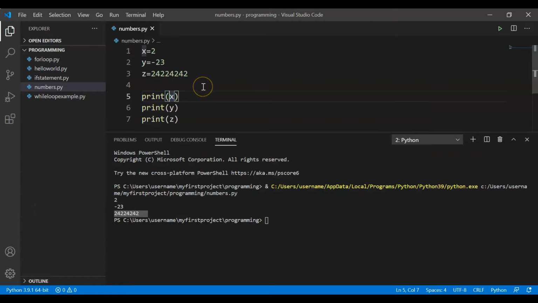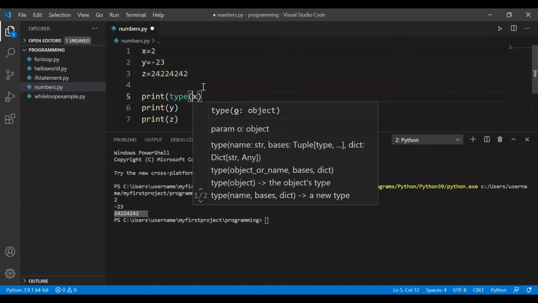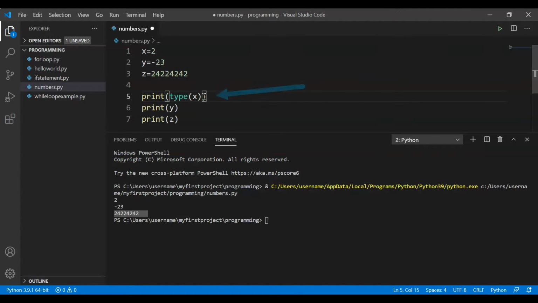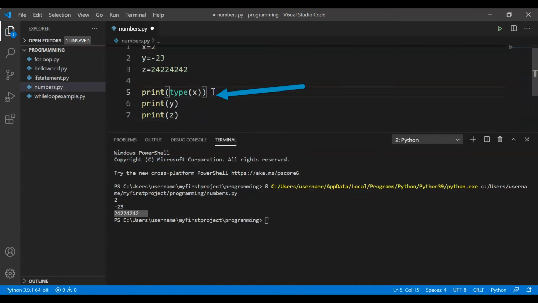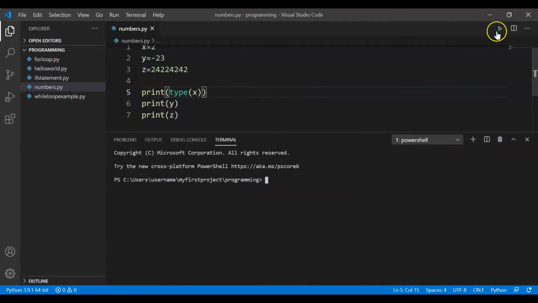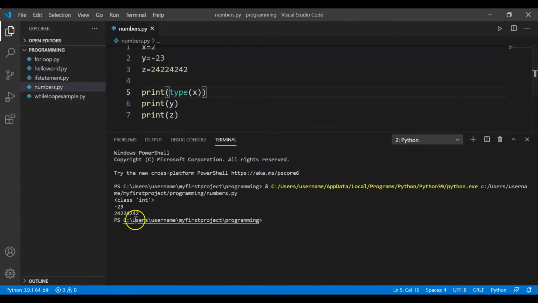So what if I call the type function, which will tell me what is the type of this x, right? So let me rerun. As you can see, on line number 5, I'm printing the type of x. As we can see in the terminal console, the type of x is class int, right? So this is int or int type.